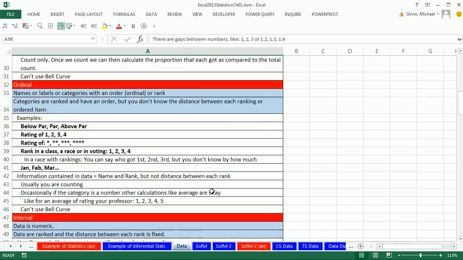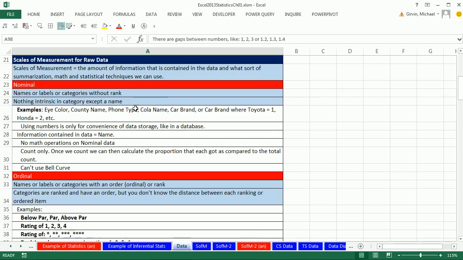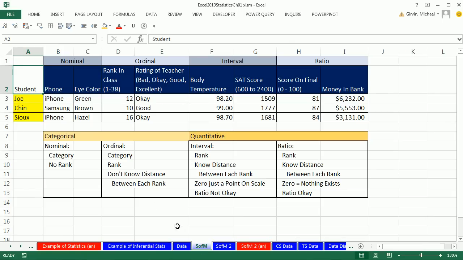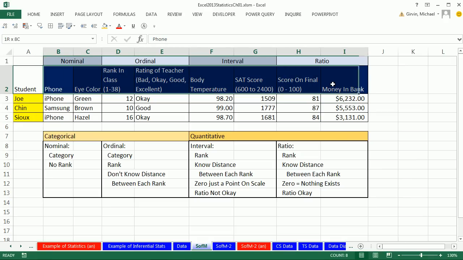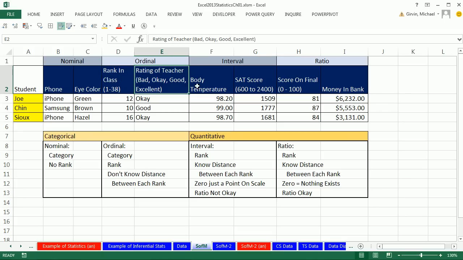Let's go up and look at our 1, 2, 3, 4 levels of measurement. Now I have the complete notes here. I want to go over to the sheet Scales of Measurement. Now we have a data set here, and our primary key filled with elements are student names. So we have 3 students, and look at this. We have 8 field names or variables: phone, eye color, rank in class, rating of teacher, body temperature, SAT score, score on final where it was from 0 to 100, and money in the bank.